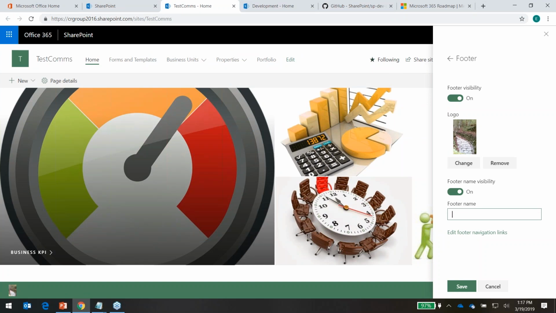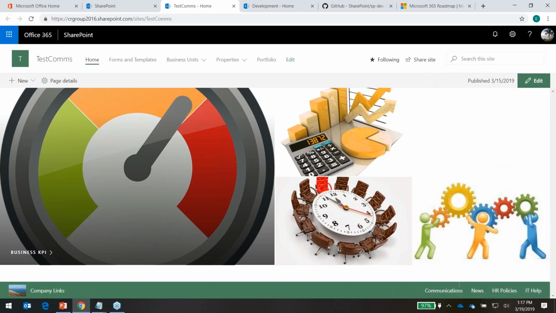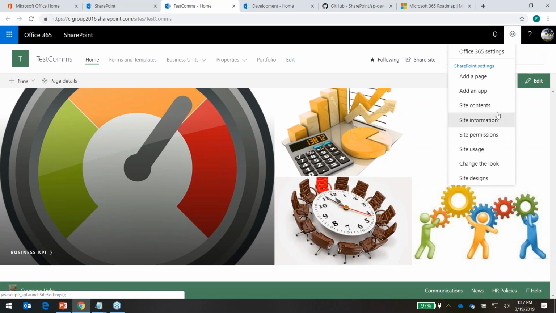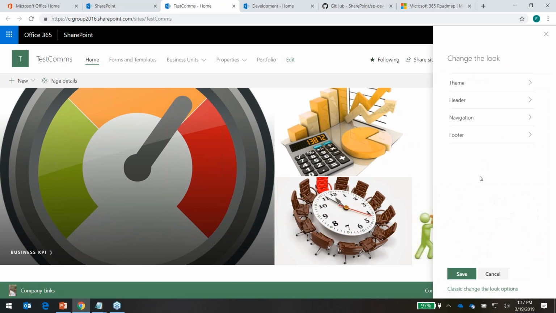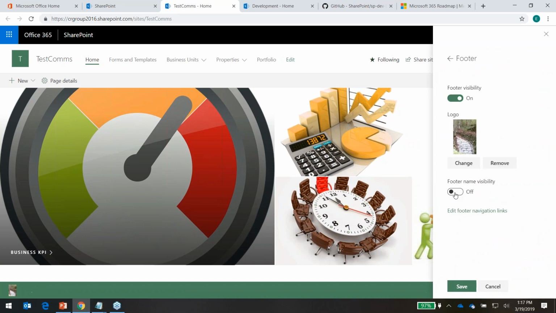So I can call this company links. If I save that, I'll just show that first. So you see how it's got here company links, so that's showing the name there. If you don't want that, you can just turn that off again. So you can see it's just vanished from there.